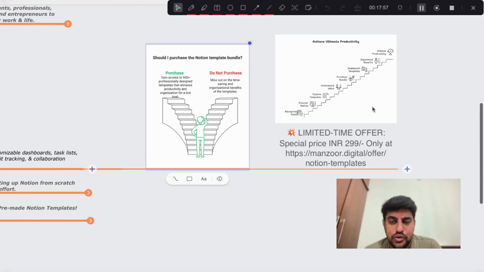So the final price will be 299 rupees, just 299 rupees. The whole bundle, around 500 templates, will be available.